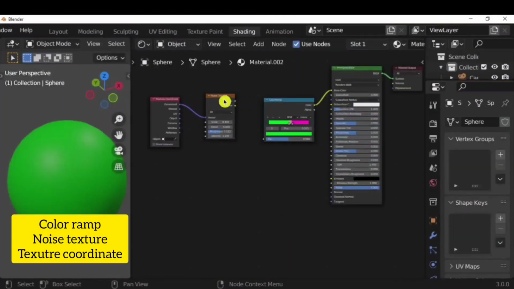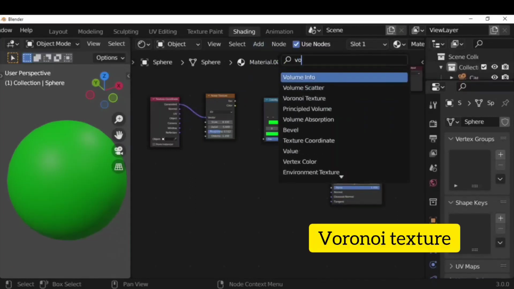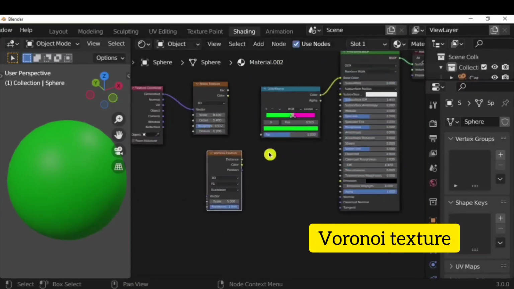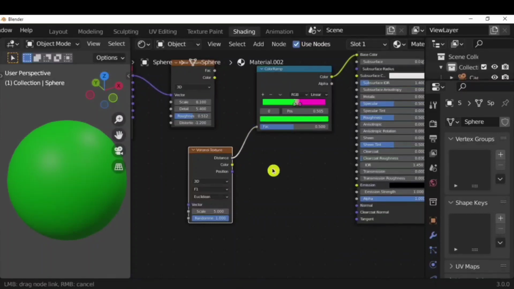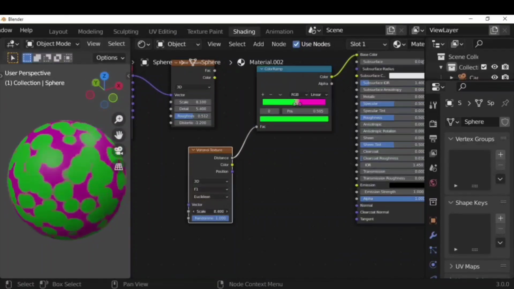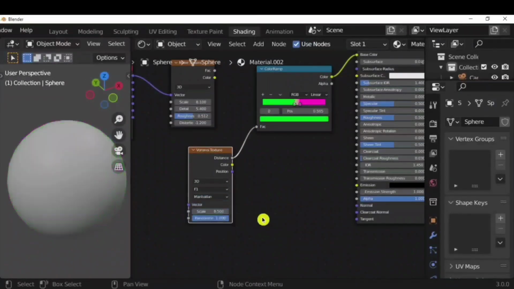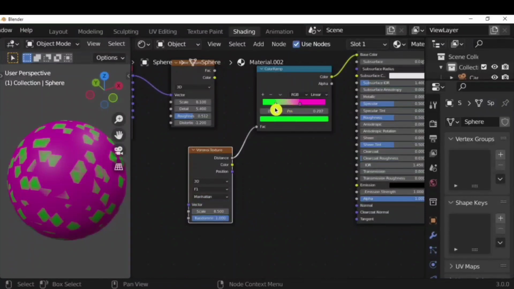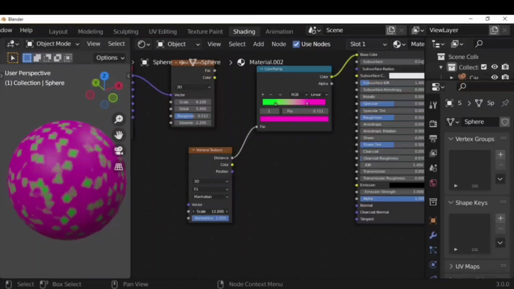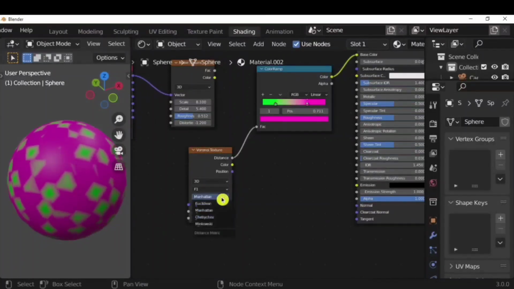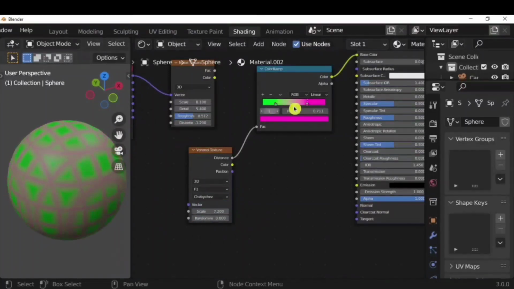We have color ramp, noise texture, texture coordinate, and Principled BSDF. We'll add a Voronoi texture. Voronoi texture is one of the most popular textures. The moment we plug it into the color ramp, you can see different sorts of patterns. We have so many options available. We can play with the color ramp, and as you can see, the change in scale and distortion value will give these sorts of changes in the Voronoi texture.